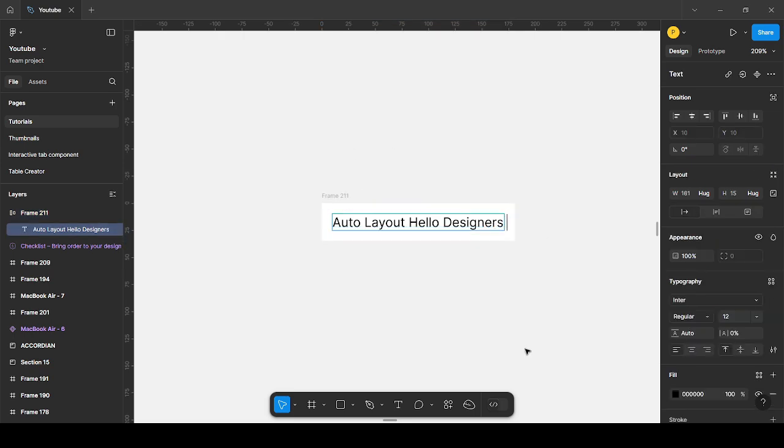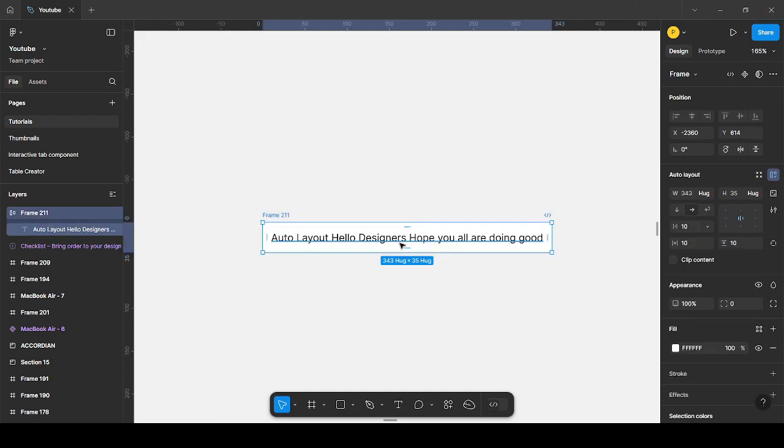Now if you add more text to this one, like for example, "hope you all are doing good", do you see how the frame size is automatically adjusting with the text? So that's what we call hug content.